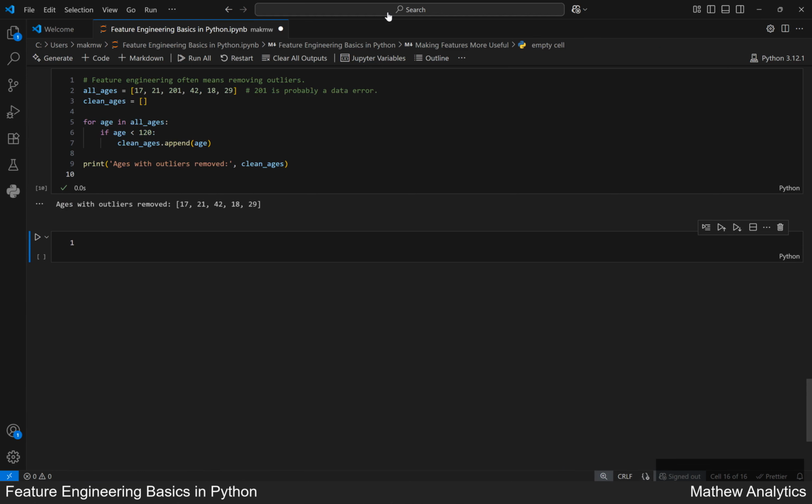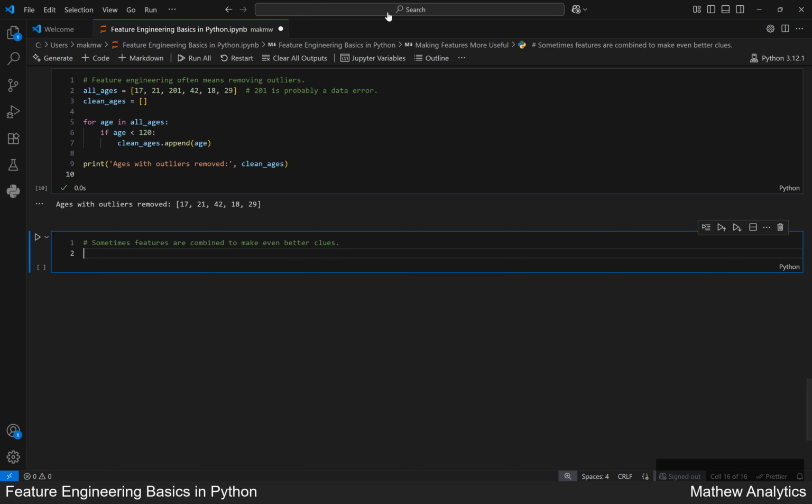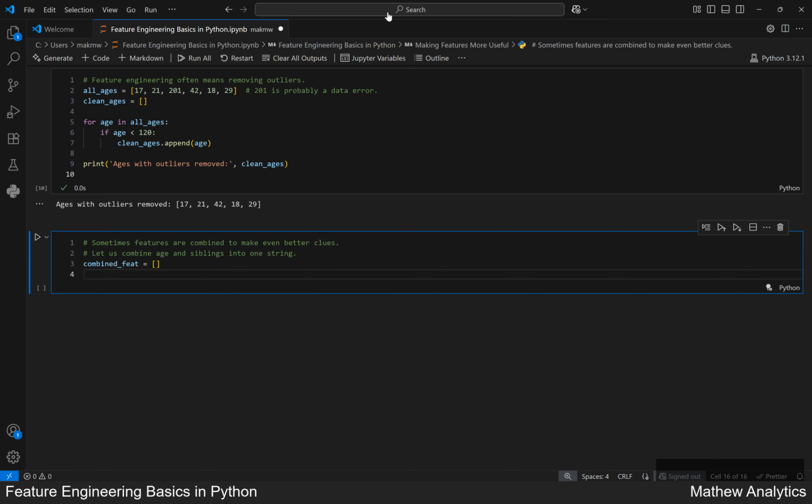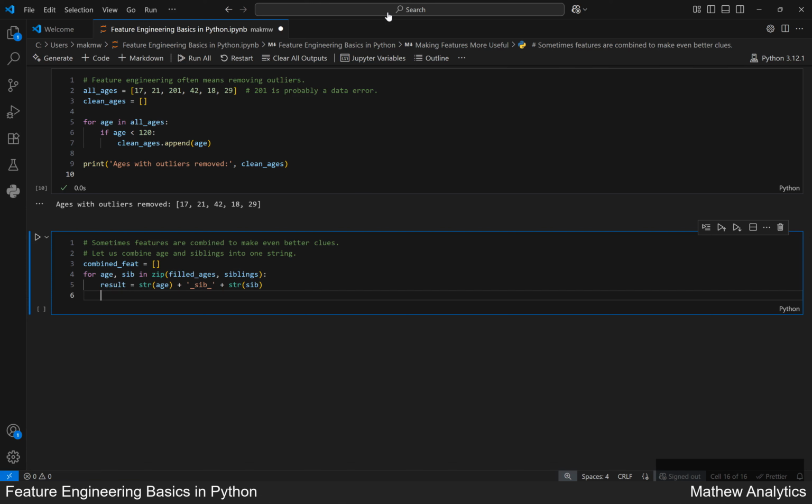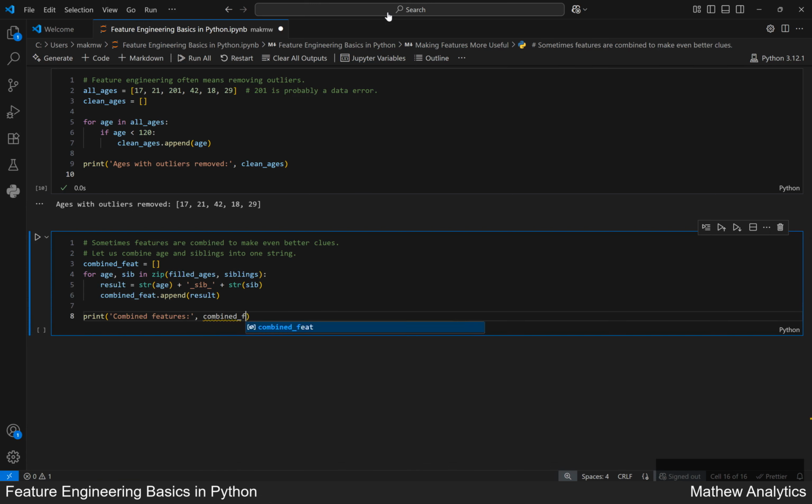We can mix features to help computers spot new patterns. Let us glue numbers together as text. Here we mention the idea of combining features in a comment. Another comment explains exactly what features we will mix. We make an empty list to store the result. We loop over ages and siblings together. We join the values and some text to label the sibling count. We add the new string to our feature list. We print out these combined clues.